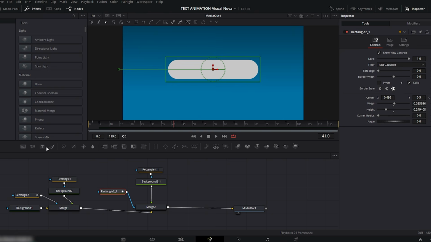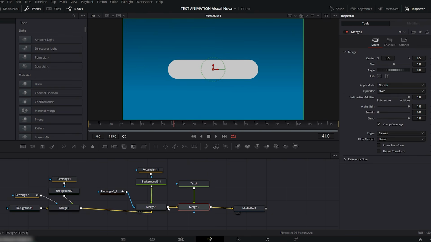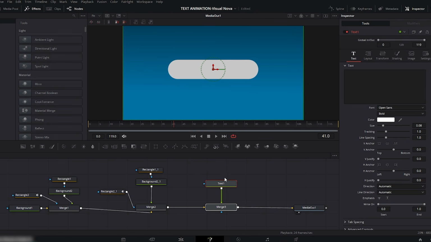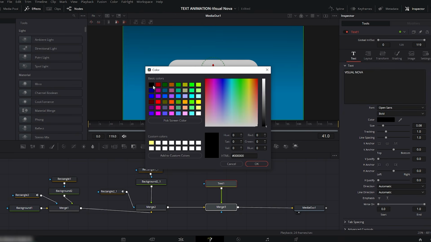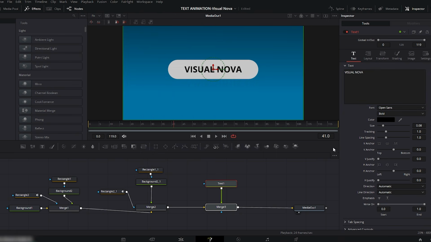Add a text node and connect it to merge 2. Select the text node, go to the text box on the right side, and type your text. I'll write my channel name here, Visual Nova. Now change the color. I'll choose black and hit OK. Next, change the font. I'll choose Orbitron. Now adjust the size and position. And move it a little upward according to the shape like this.